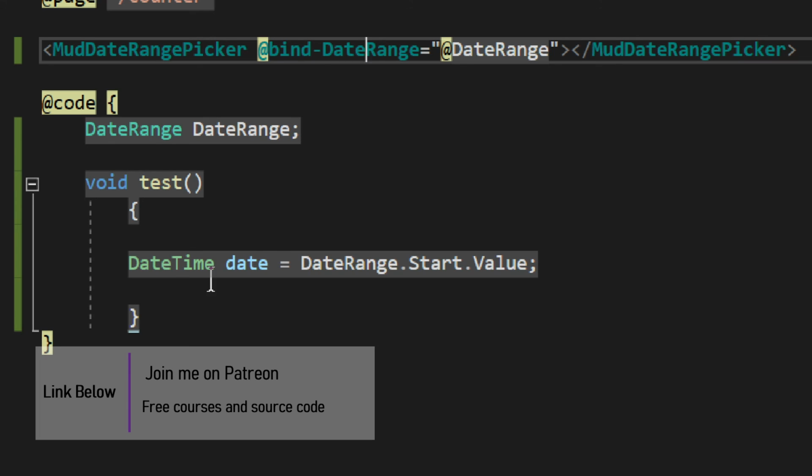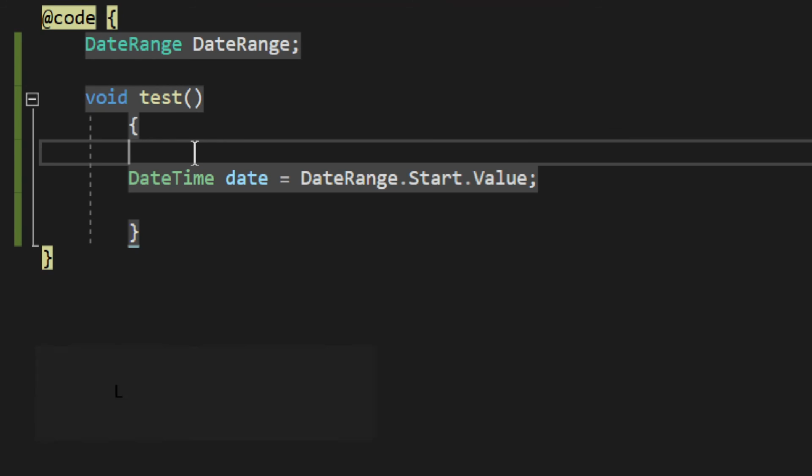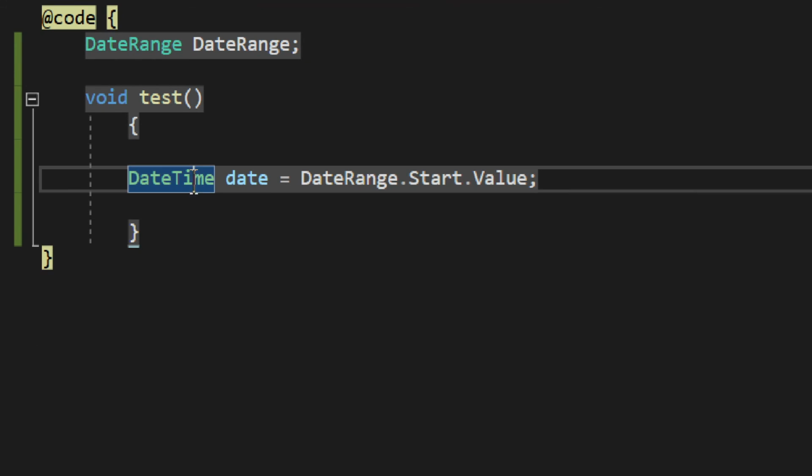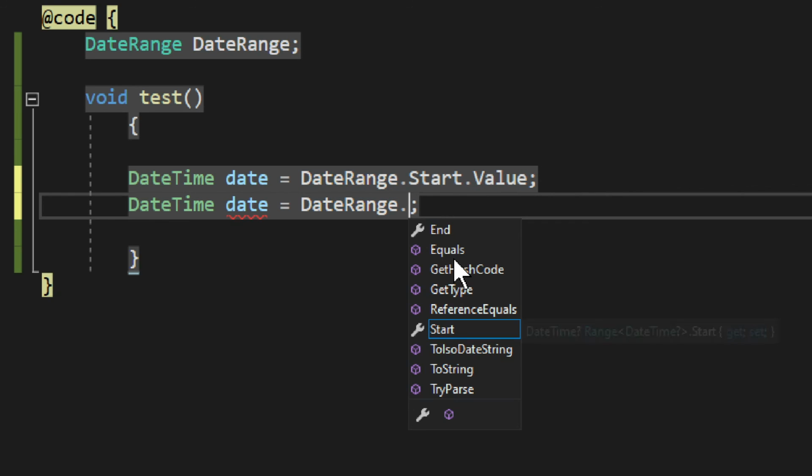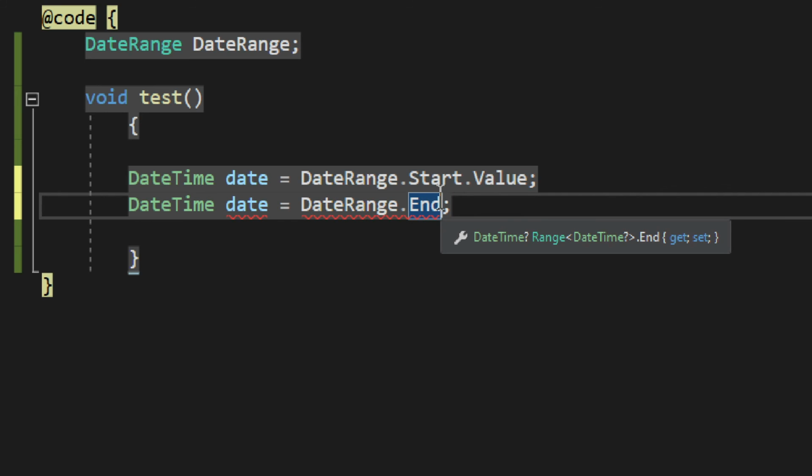But in any case, right here in this little pointless method, we have date time, okay, and this is how you access those 2 values. So in this case, we have date range, we have start, the start date, and then we take the value. Again, it's one of those nullable things, so we have to take the value. And if you wanted the end, well, guess what? It would be the end, right? That's what we have. End and start. So this is how you use the DatePicker. This is how you do all those different things with dates.